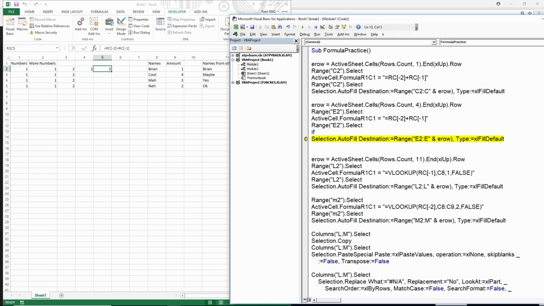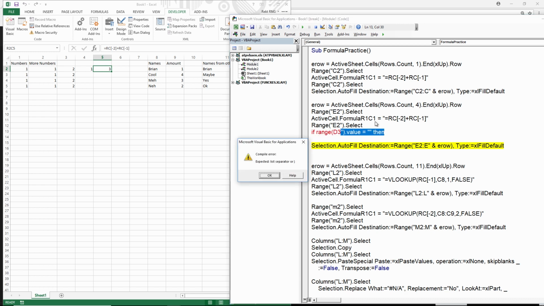So let's say if range, and being that we're doing the erow based on column 4, let's just say if range D3.Value equals double quote blank, then go to line 88 and just put line 88 right here.